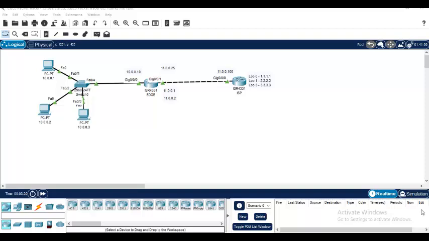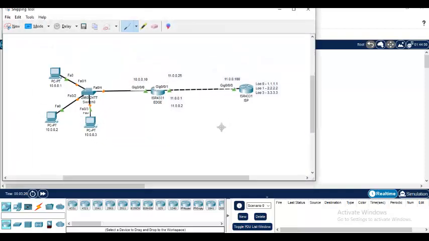The solution is this third method which we are going to learn now, called PAT, Port Address Translation, which is also called Dynamic NAT Overload. Why is it called Dynamic NAT Overload?